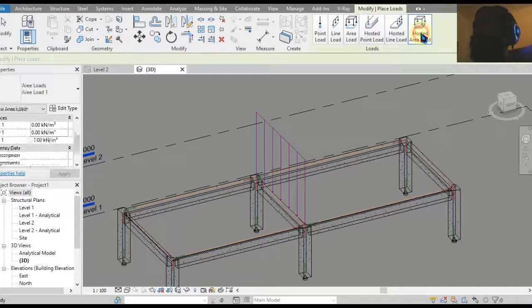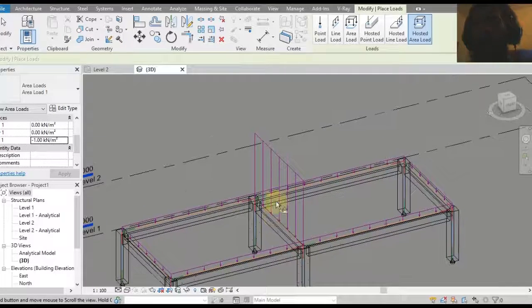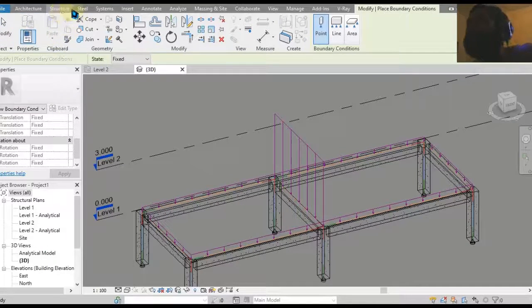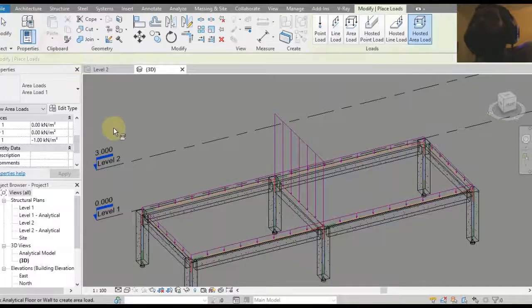And let's get into an area load. Let it be -1, and I'll be placing the whole area load on this slab right there. You got the point load there, you got the line load right here.